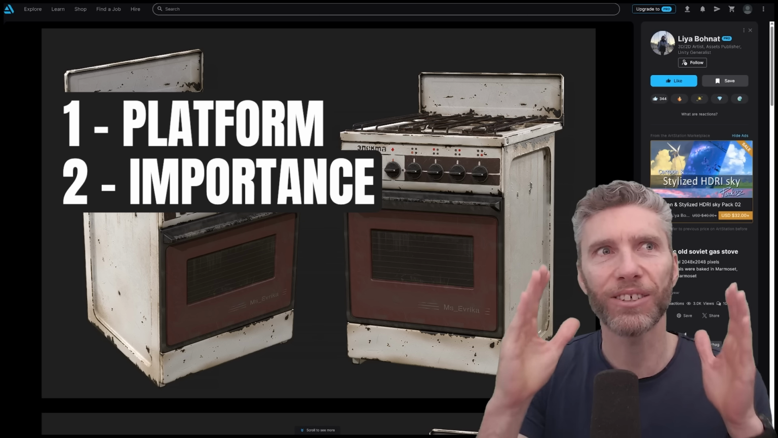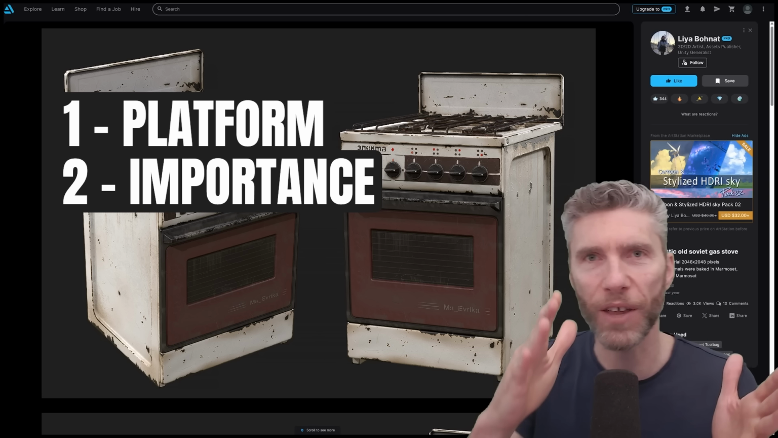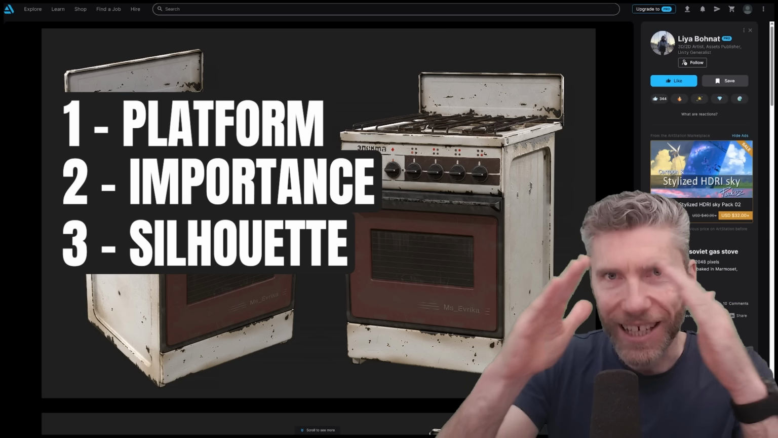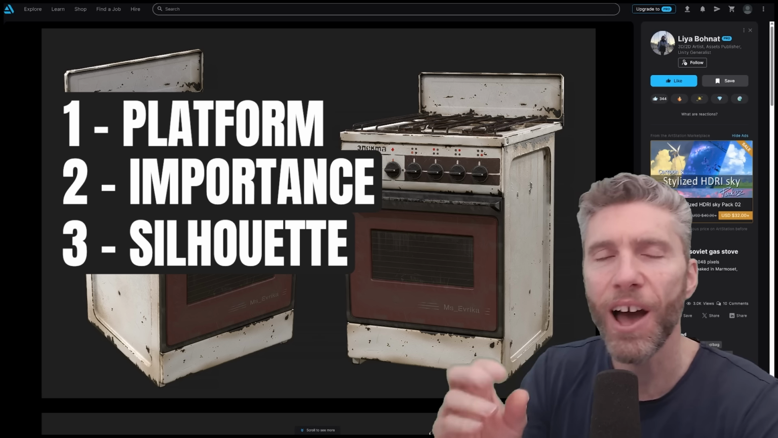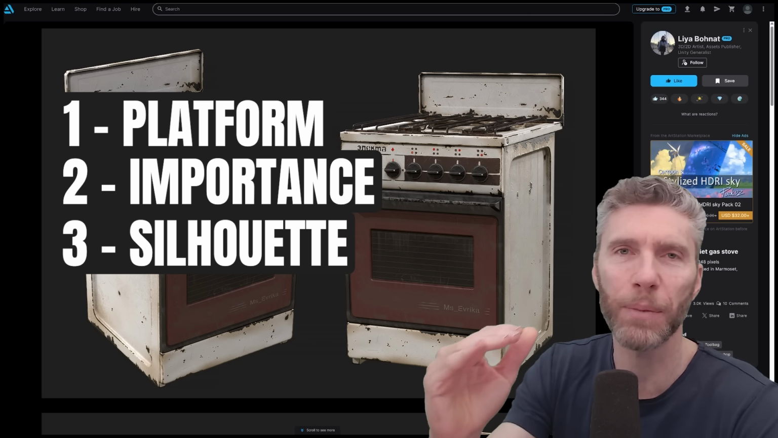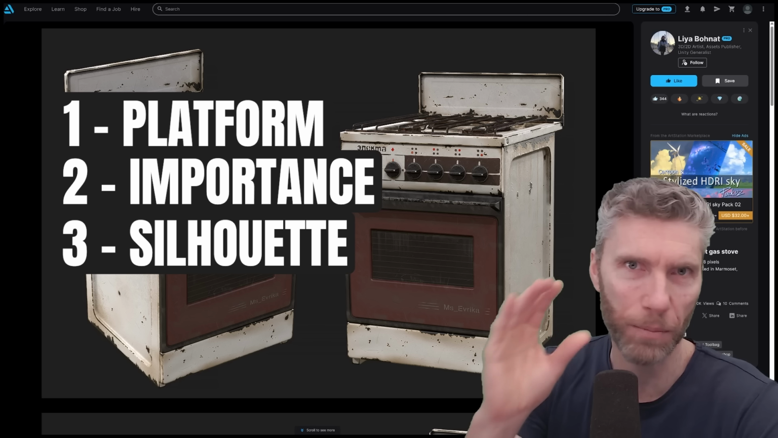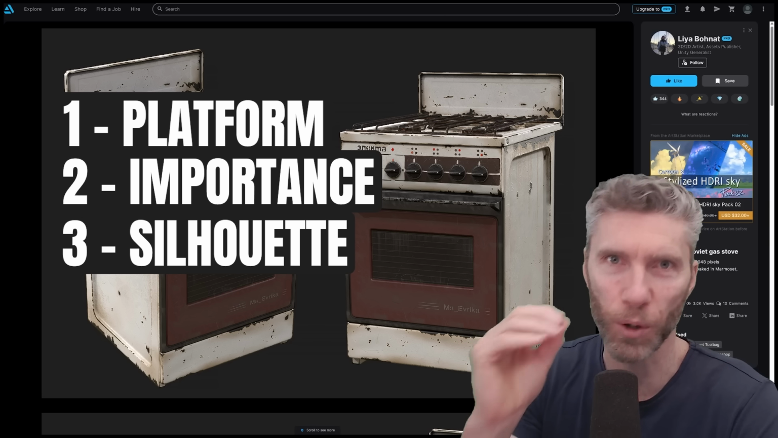And the important aspect to whether the poly count is correct, whether you've gone too high or too low, is the silhouette and outline. So I'll go through those different aspects and hopefully that will give you some insights into whether you've got the correct poly count for your particular model or not.